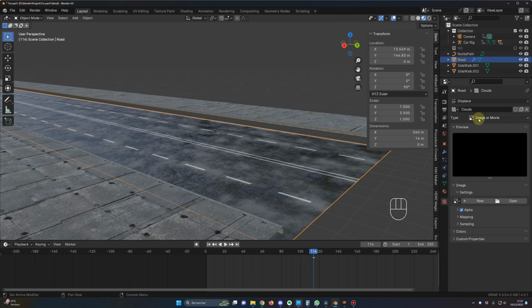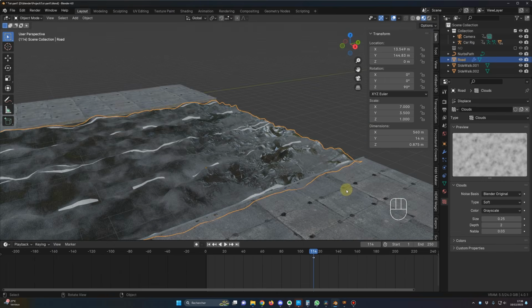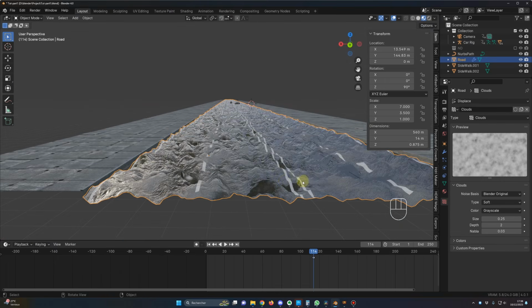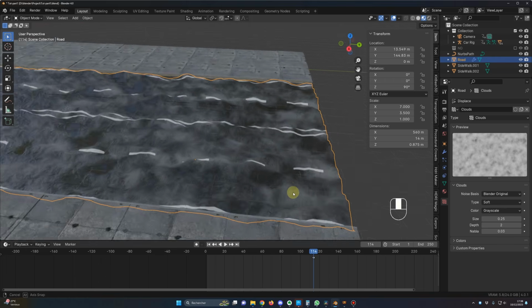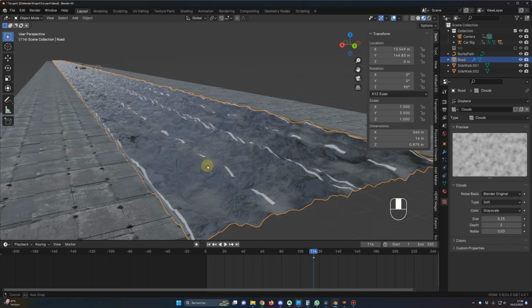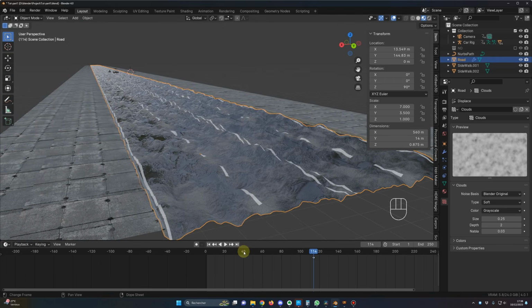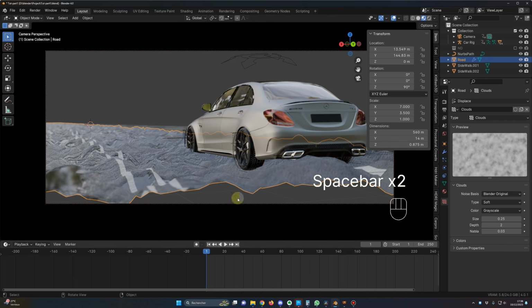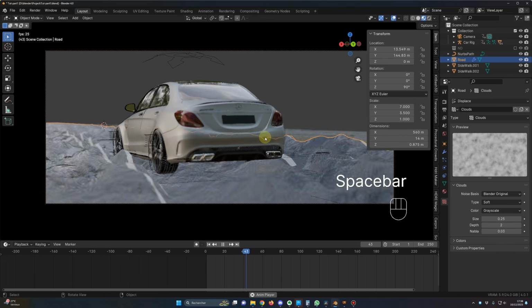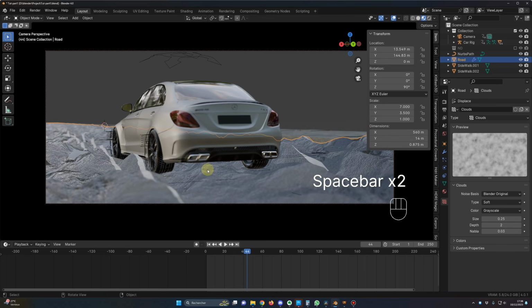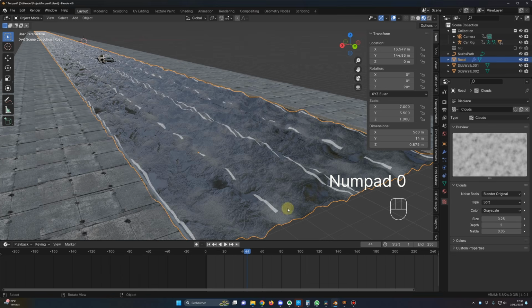At the moment, it's an image or movie. We don't want that. Let's change to clouds. Great. So now we do have this texture. We do have those bumps and holes on the ground. So let's go back in frame 1. Why do I have this keyframe? Let me delete that. If I go in the camera view and I press spacebar, here we do have bumps on the road, but our car is not reacting to them.